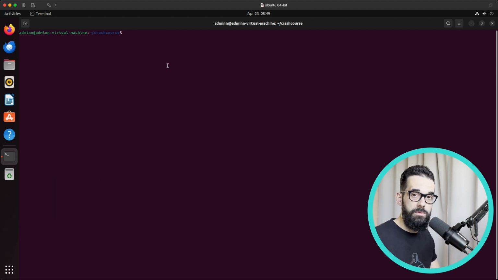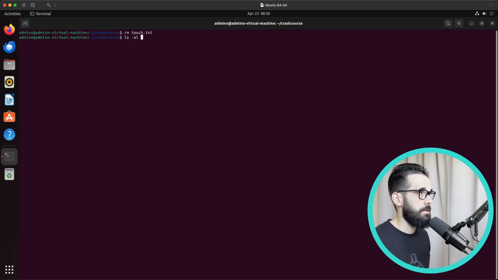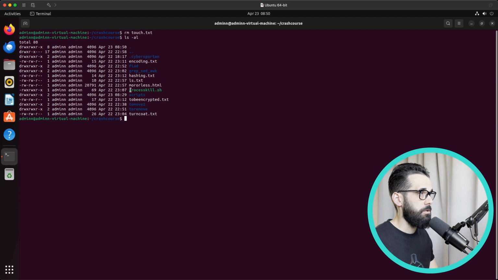If you want to simply remove a file, you can use rm. So as an example, we can use rm to remove the file that we just created with touch. rm touch.txt, and now if we run it again, we can see that the file no longer exists. You can also use the rm command to remove directories, in which case you should pass the flag -r or recursive. And this is going to delete all the files within the directory and the directory itself. Otherwise, you are going to get an error stating that this is a directory and it cannot be removed with this command.